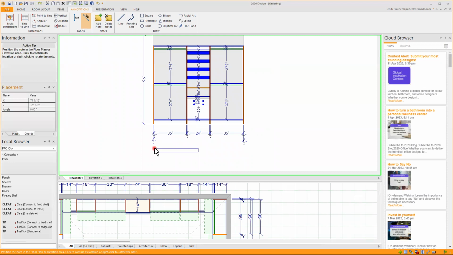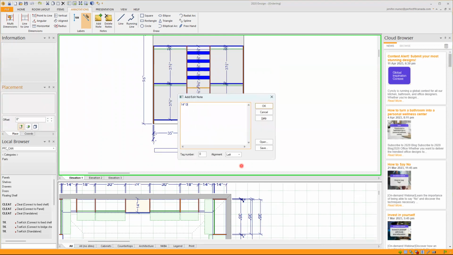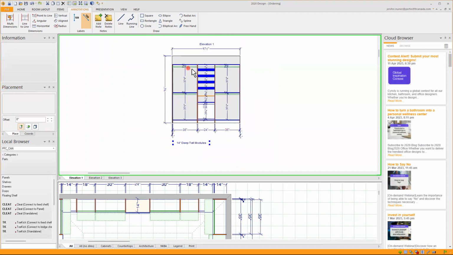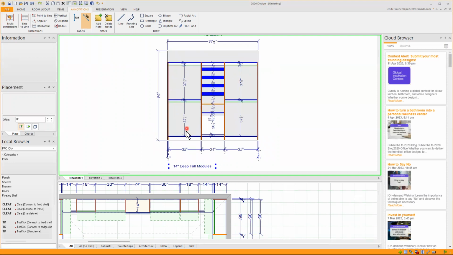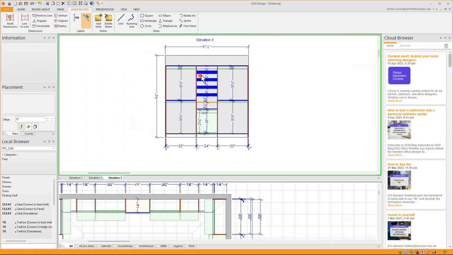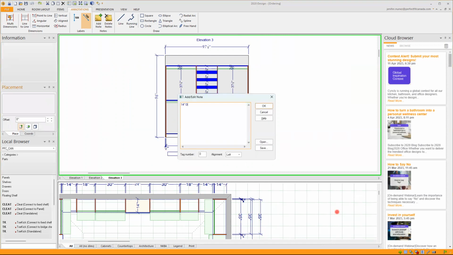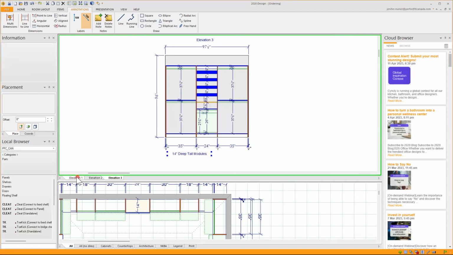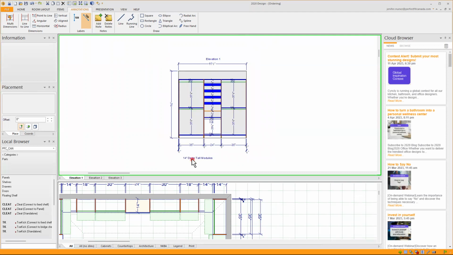Then F3, 14-inch deep tall models, and any other notes that you want to add will be good. And in this elevation, I already have this note. These are slanted shoe shelves. If I want to add anything else, I can. And then I think I have all the notes that I need for now.